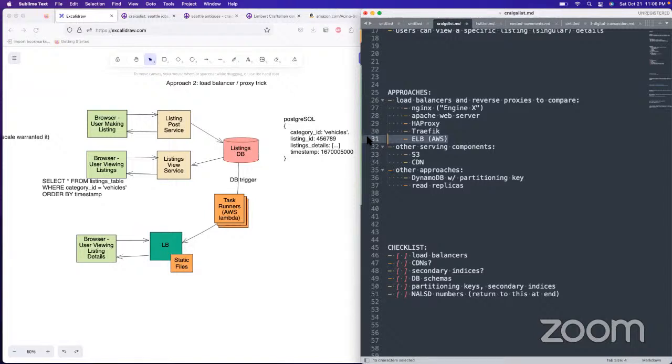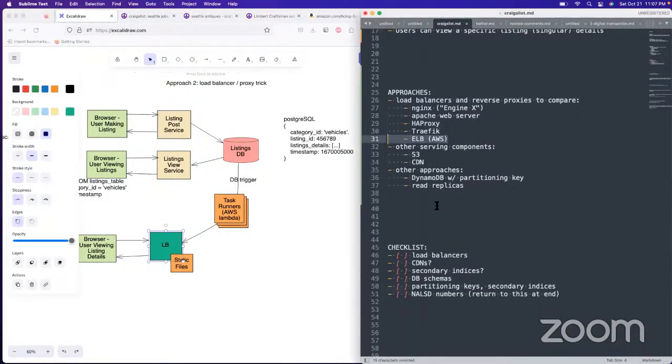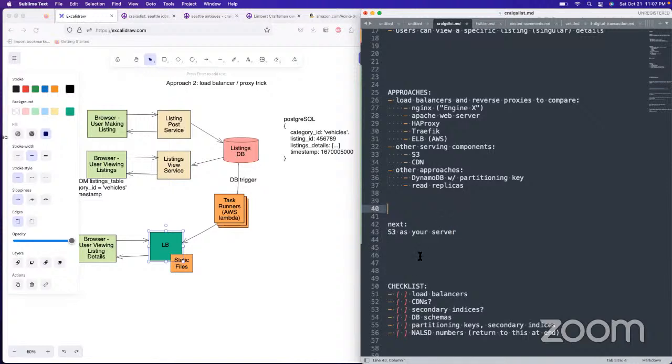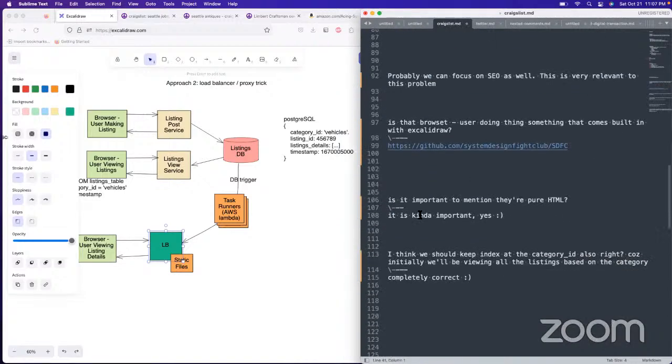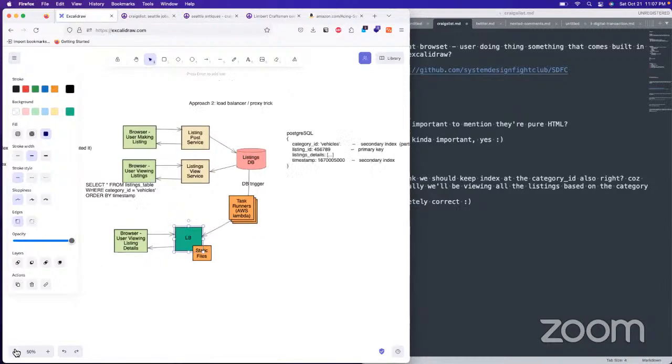The alternative approach there is, of course, that you'd have S3 instead. That's what I'm going to cover next. So what I'm going to cover next is S3. And then we can also maybe talk about a CDN, but those are going to look really similar. Let's go ahead and go through some comments right now. I'll zoom out a little.